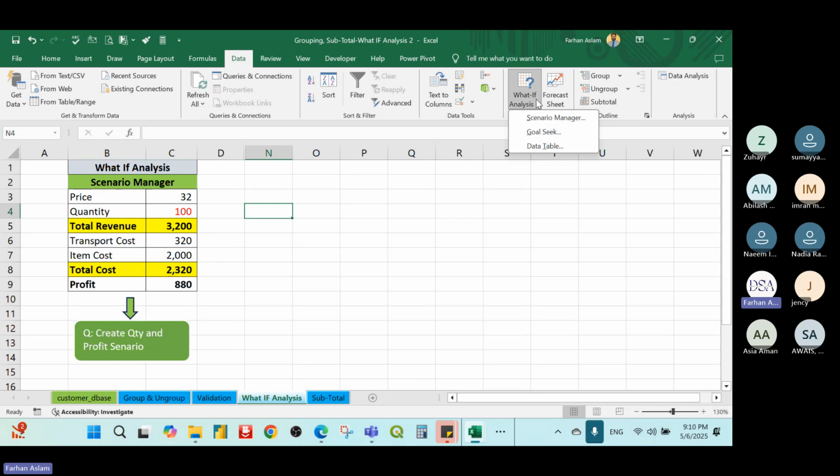So calculations for the future, or you can say you are assigned a task to make a plan for the next 5 years. What should be the production? What should be the price? What should be the quantity? So you give a summary by this what if analysis, and you make some predictions or calculations for the future using this function. So scenario manager is the first option. We will be discussing the two others later.